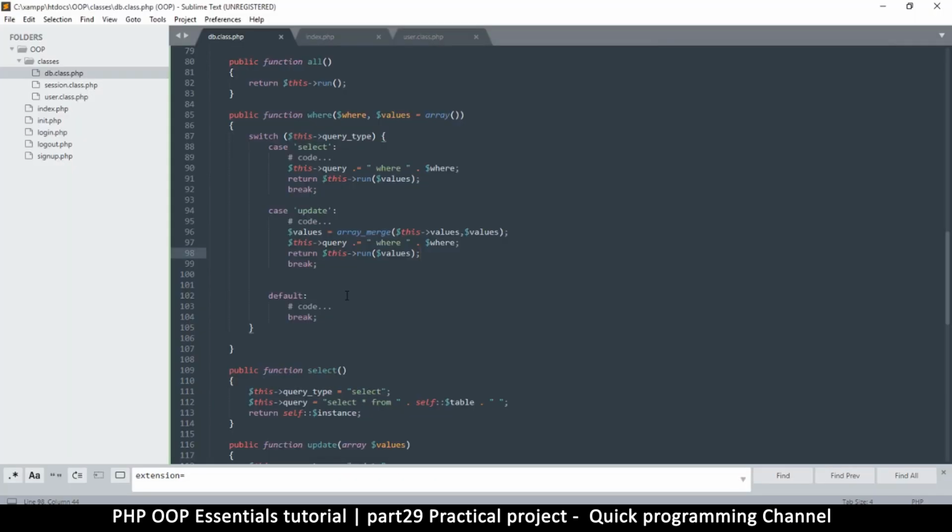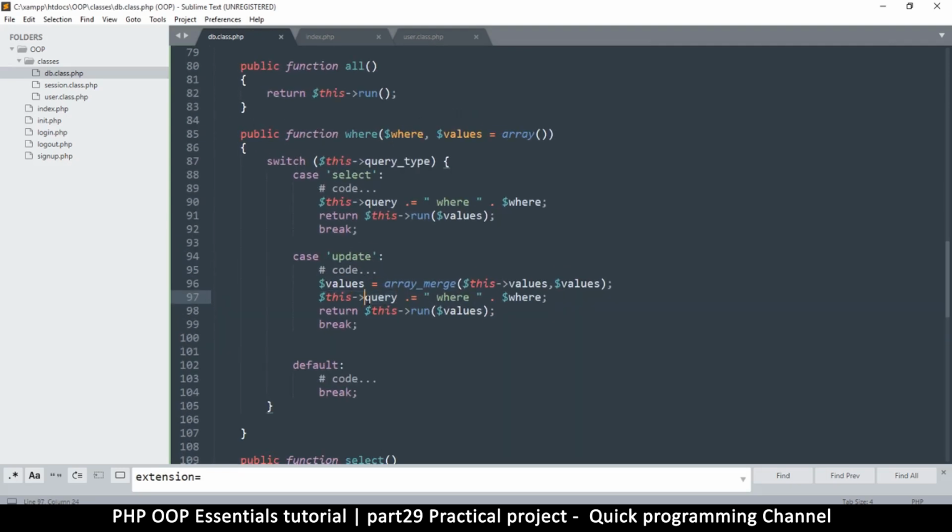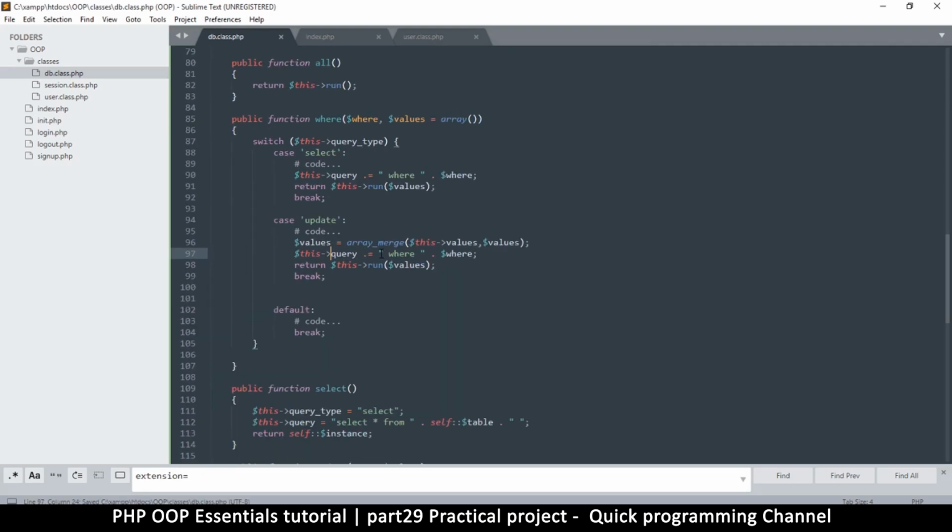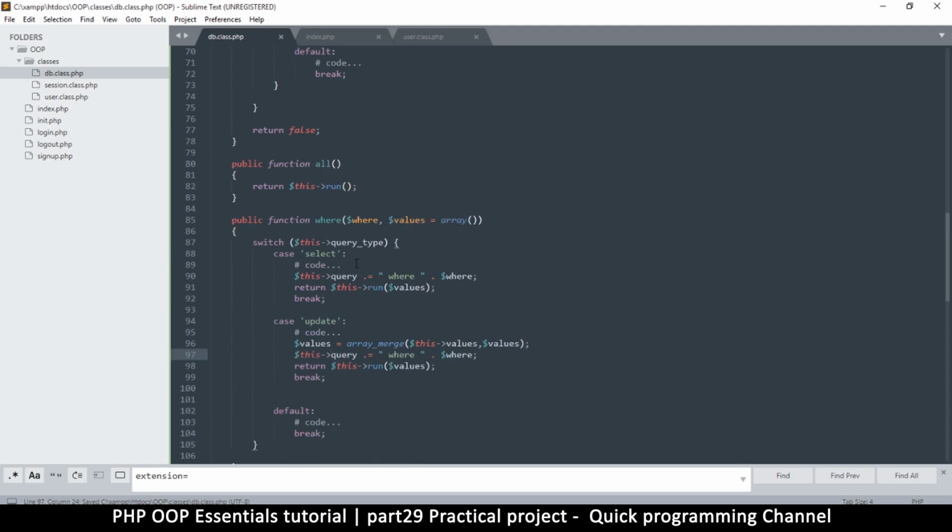Hello and welcome back. So it's now the moment of truth to see whether what we have done here has actually worked. Before we even do that, I wanted to see what the query contains, but I think that's irrelevant for now. Let's just try and do this.